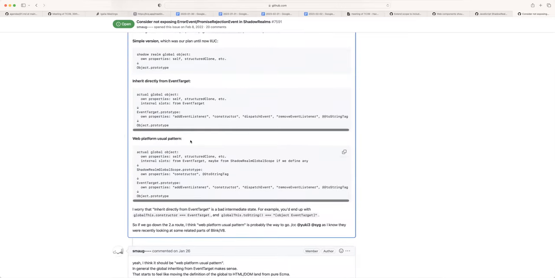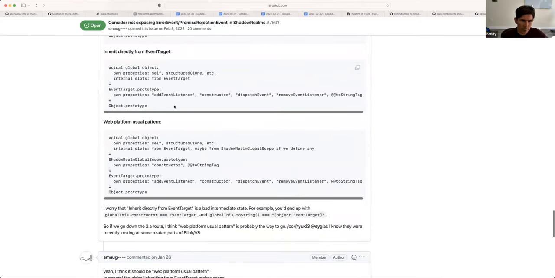Let me catch up on this thread. This is the one. So all the comments below are just saying that this is the way to go. But basically, the global object, which is the ordinary object today, whose __proto__ will point to Shadow Realm global scope prototype, whose own properties will be constructor and the toStringTag. And it will point its __proto__ to the event target prototype with all the things that we have today. And then that inherits from object prototype. So that's the reasoning. The reason why we need this intermediate one is because otherwise we'll have a global object that when you do toString on it, it will print out event target.